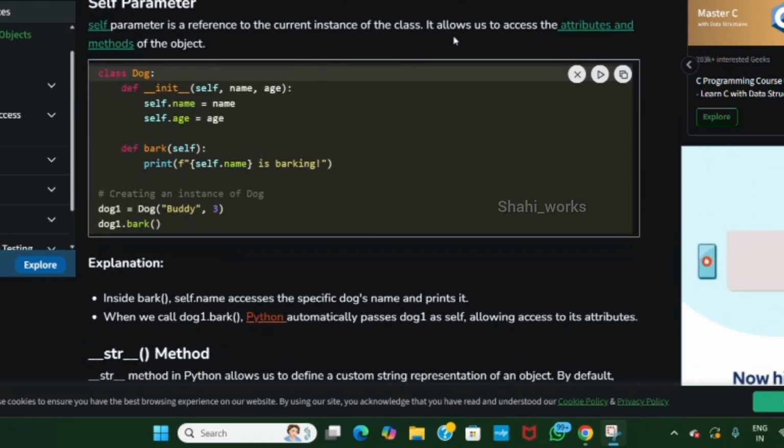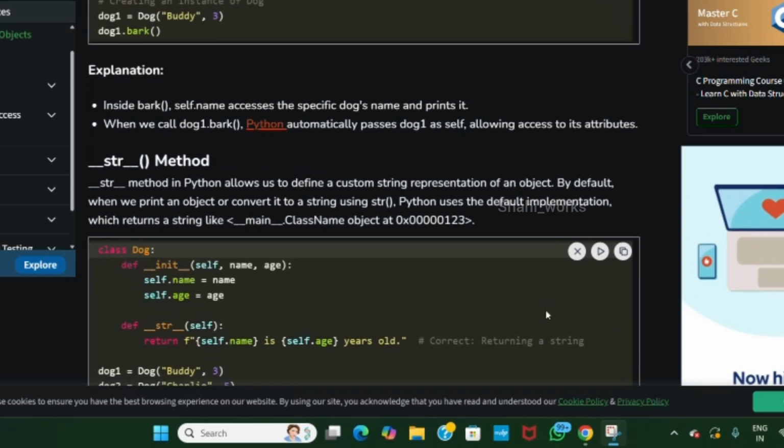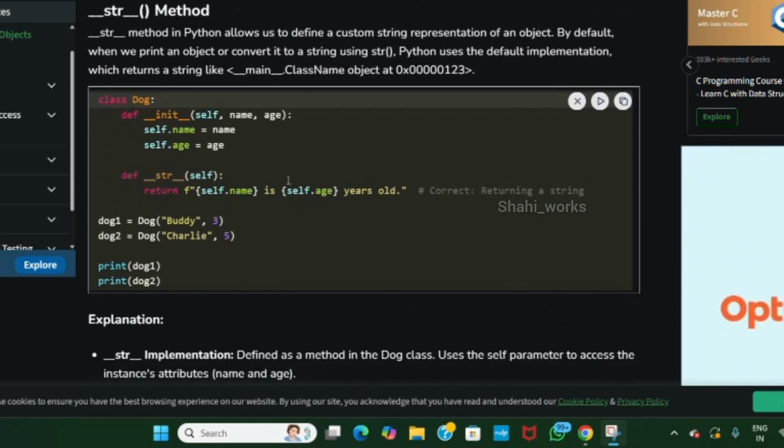Next, the self parameter. The self parameter refers to the current instance of the class. Here def init self name age, def bark self, print self name is barking. So dog1 is called buddy 3, print dog1 dot bark. So this is how you will be using this.